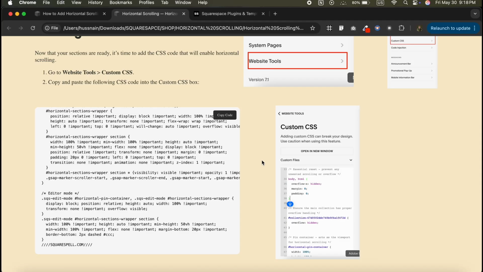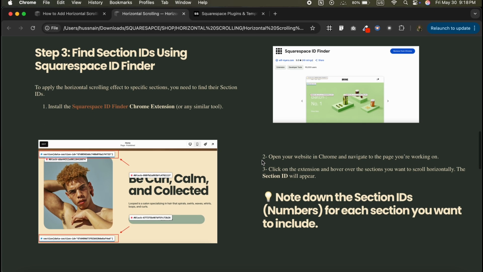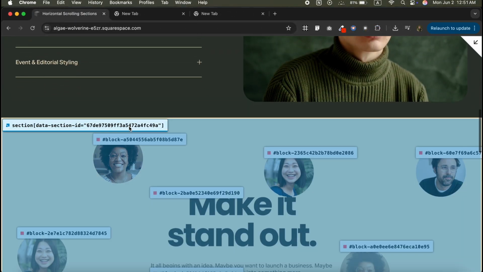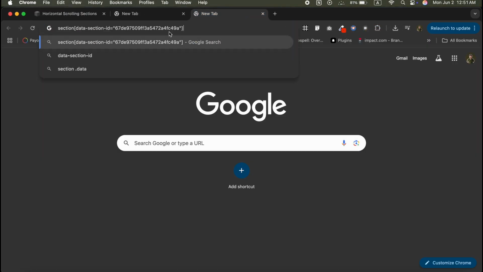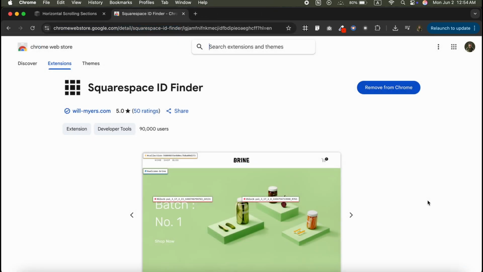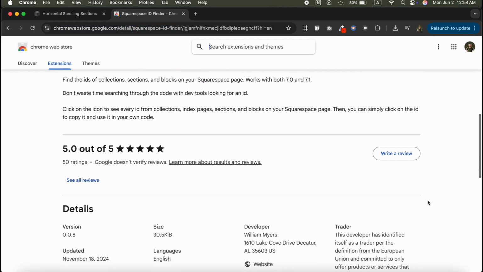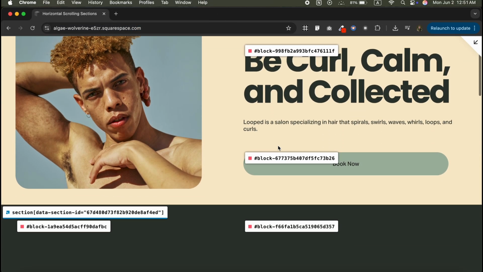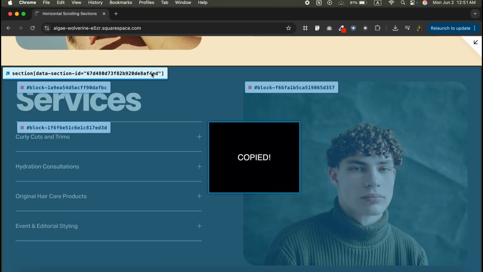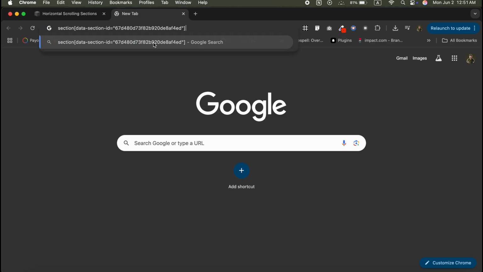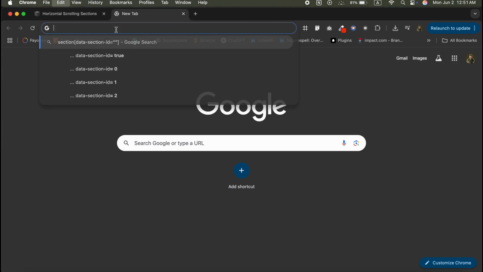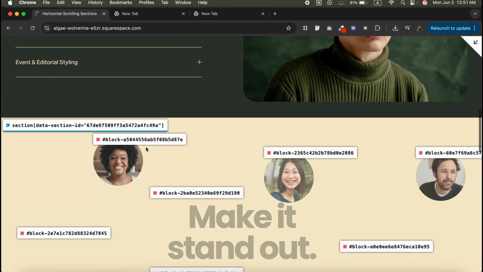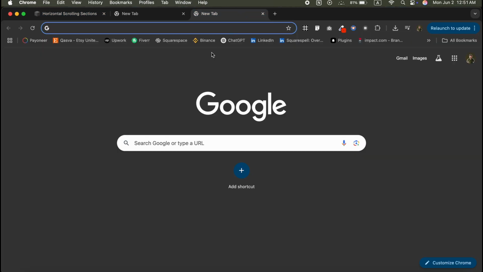Step 3. Find section IDs using the Squarespace ID Finder. Next, we need to grab the section IDs for the sections you want to scroll. I recommend using the Squarespace ID Finder Chrome extension. Just open your live site in Chrome, click on the extension, and hover over each section. You'll see the section ID pop up, something like #section-ID-123. Note down the IDs for every section you want to include in the horizontal scroll.